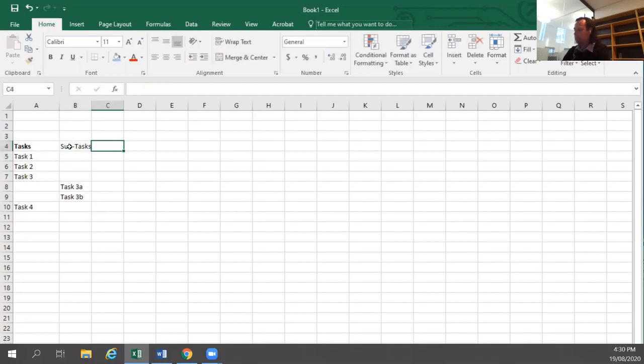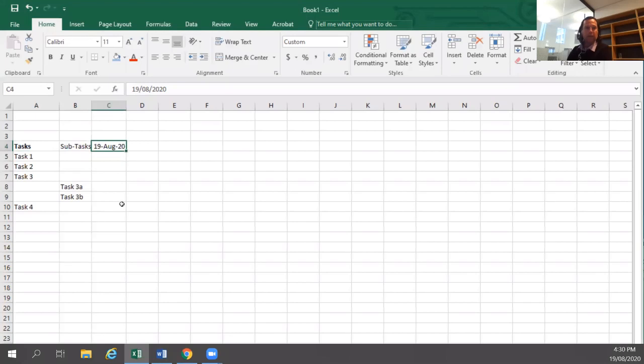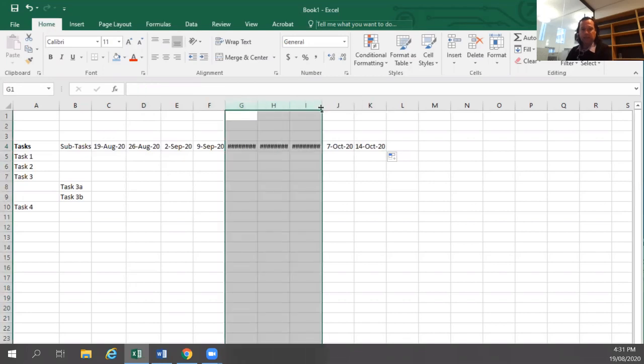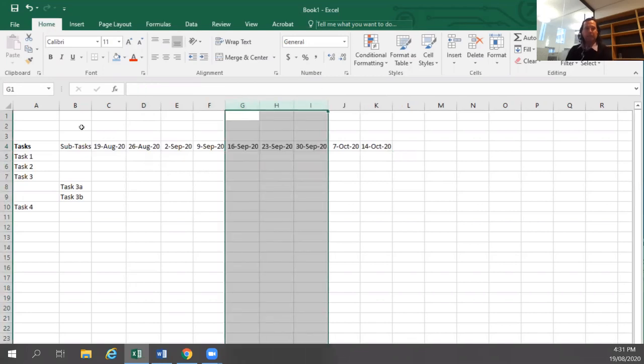Right, and basically what's today's date? 19th of August 2020. That's the date. Now what we can do is we say, well, we want to do each task broken down by the following week. So let's just drag that across. If you type in +7, it just adds a week to the dates, and we drag that across and take us all the way up to, say, the middle of October. Now the little hashtag there just means you can't see it. If you double click, you can make that bigger.